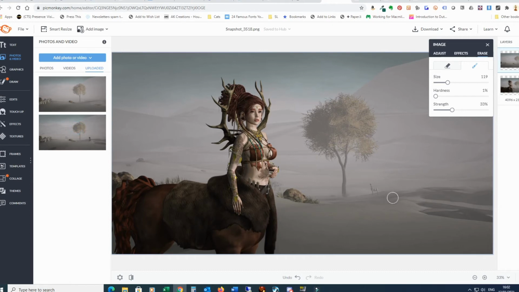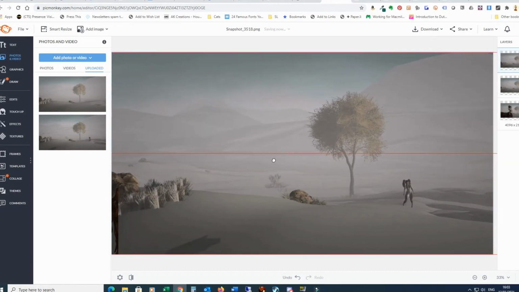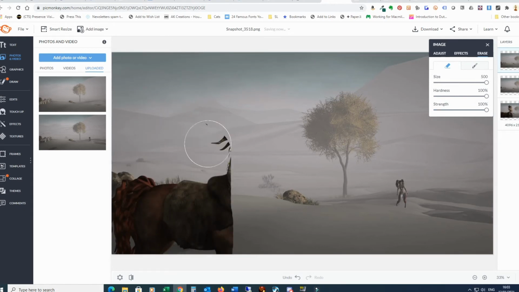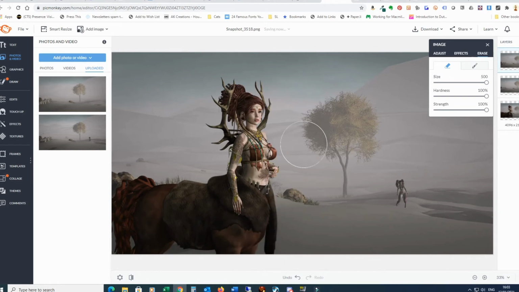We're going to add the third one. Line them up again, remove pretty much all of it. I say there's better ways of doing this with other bits of software, but I'm using this bit of software, so this is how I'm going to do it today. Let's just take her out completely, make sure we've taken all the bits and pieces out, and then paint her back in.